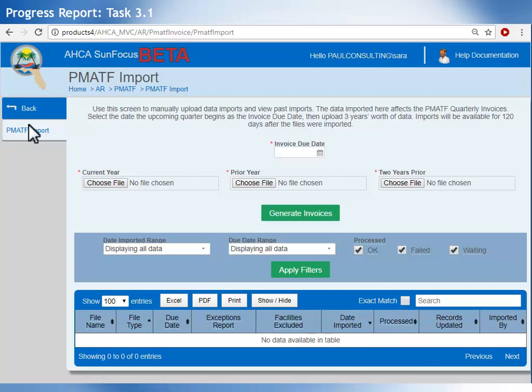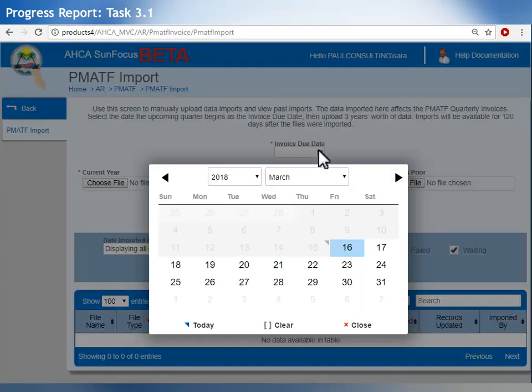First, we will select the invoice due date field. The calendar will default to the first available date. This logic feature is proactive and limits errors. Typically, ACA generates invoices on a quarterly basis. The next invoice due date would be April 1st.